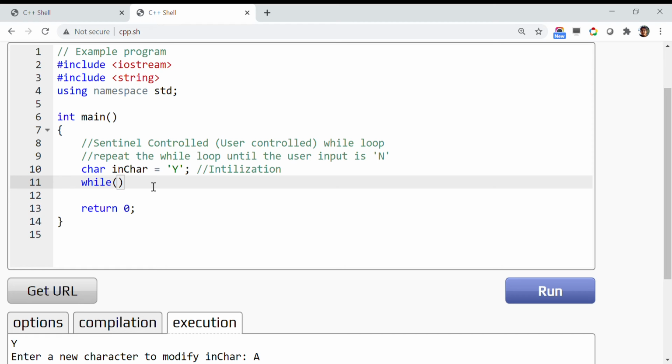So what should be the condition for this inchar variable? Inchar is not equals n, and since n is a character, I am putting it inside single quotes. So this is my condition part of the while loop. So far so good. I believe you can understand that it is simply the code conversion of this line: repeat the while loop until the user input is n.